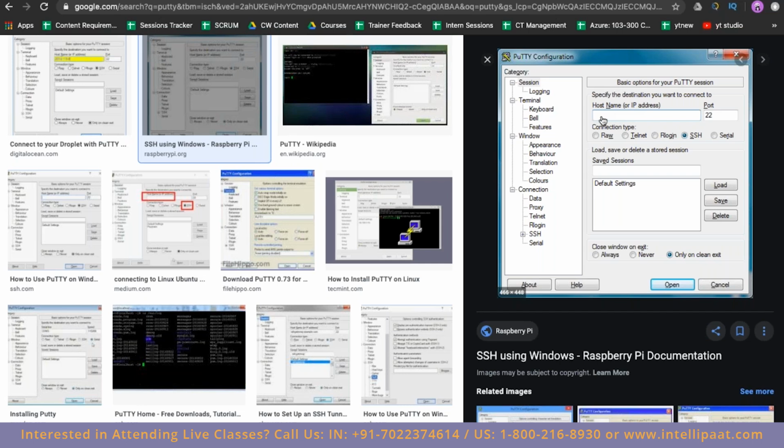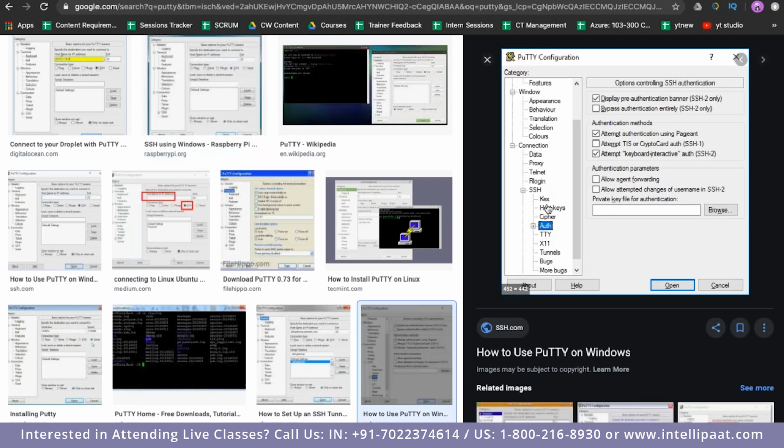Once you put the IP address over here, next you have to click on SSH. Once you open SSH, you will find something called Auth under it. Click on Auth, and then you will get a Browse button over here. Click on this Browse button, select the PPK file that you downloaded earlier, and then all you have to do is click on Open.